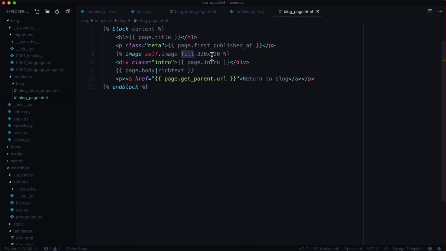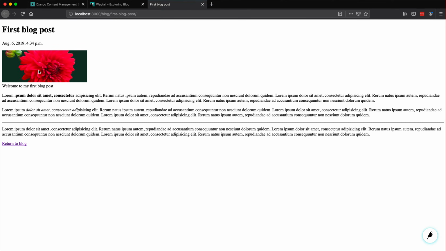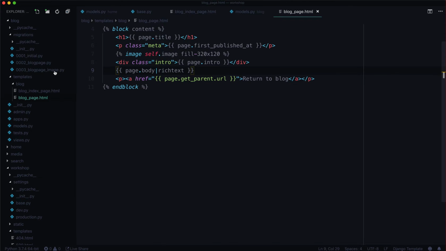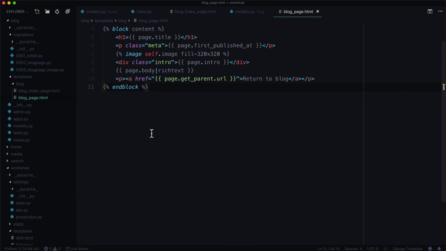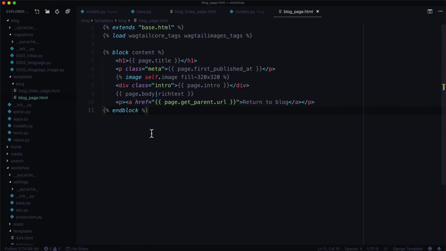So if I wanted to do something crazy, so let's do 320 pixels wide by 120 pixels tall, I'll just resave this, refresh, and look at that, it crops it again for me. Undo that because that didn't look very good. But here we go, we have a picture of a flower, 320 by 320. Now cropping has literally never been that easy in probably any content management system in the history of content management systems.